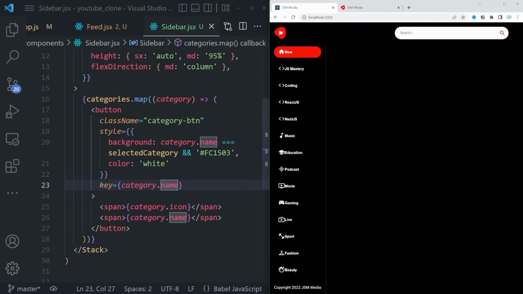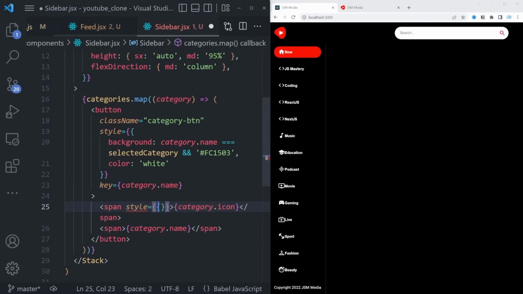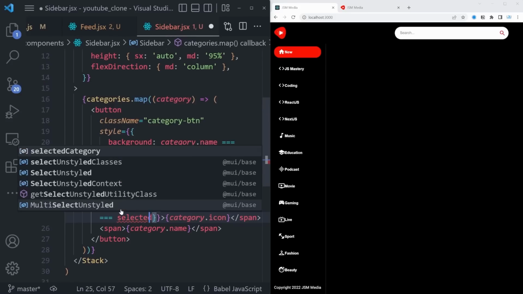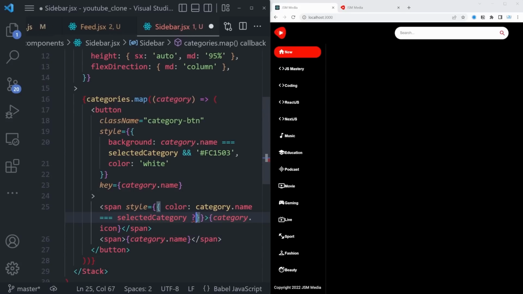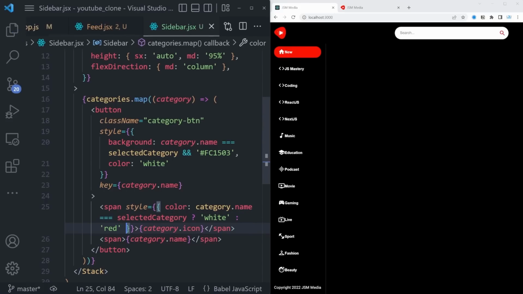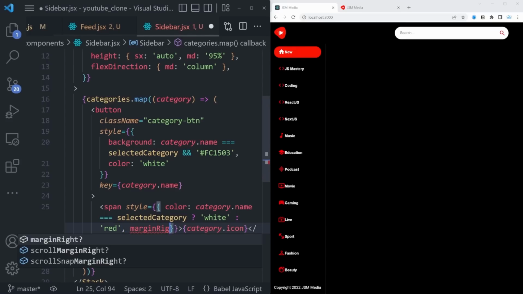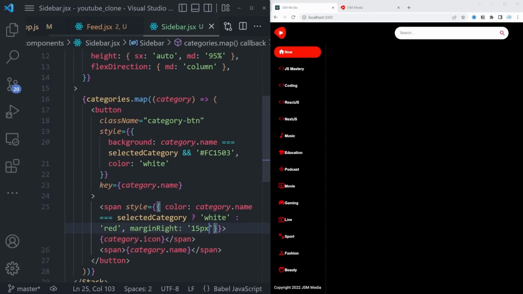So let's implement that right away by styling those spans. Our first span is going to have a style equal to color, and we want to make that dynamic as well. So if category.name is triple equal to selectedCategory, in that case, we want to make it white. Otherwise, we want to make it red. Now, if we save this, okay, it instantly changes color. And we also want to give it a margin right of 15 pixels. Now, if we save this, it's already looking so much better.